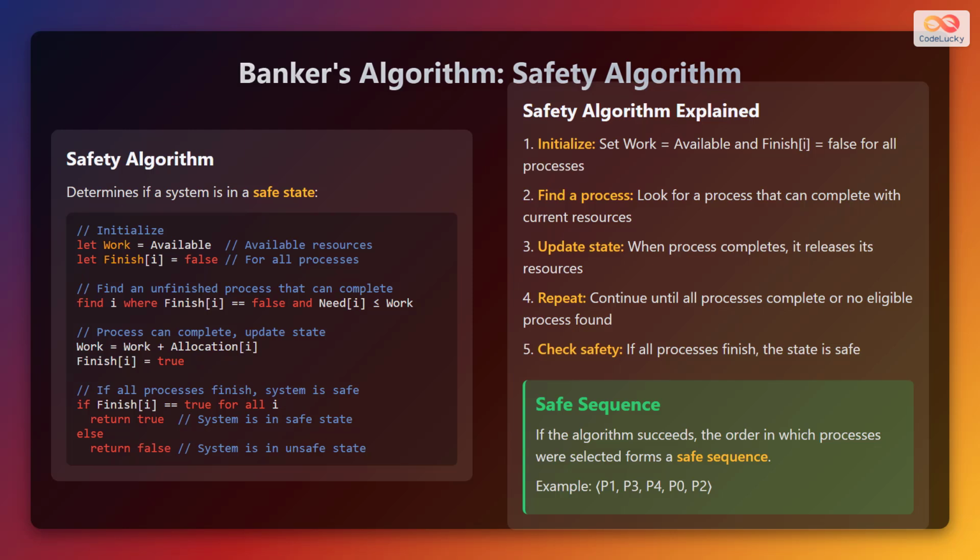If the algorithm succeeds, the order in which processes were selected forms a safe sequence such as P1, P3, P4, P0, P2.